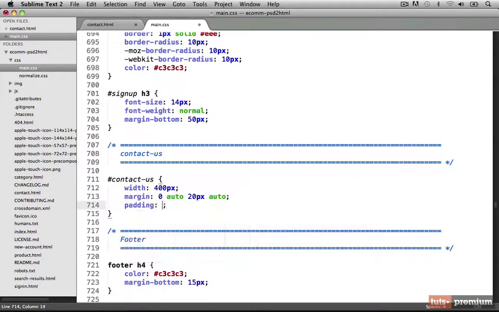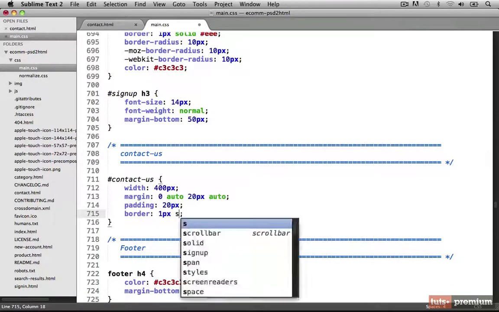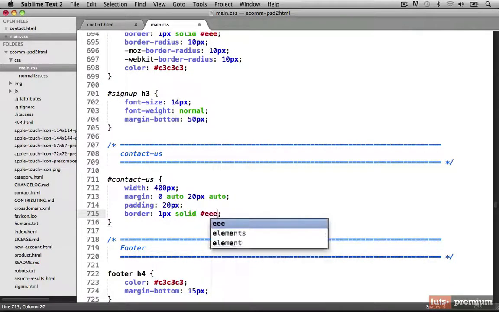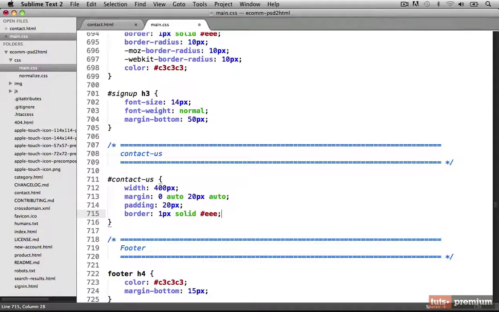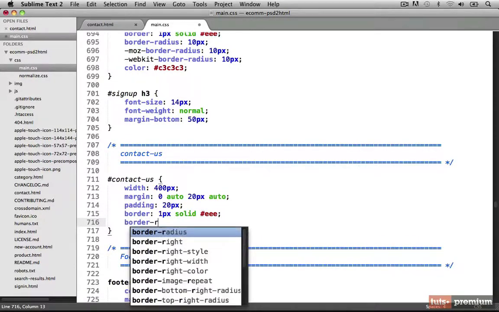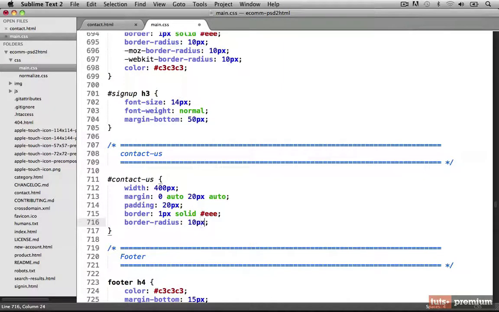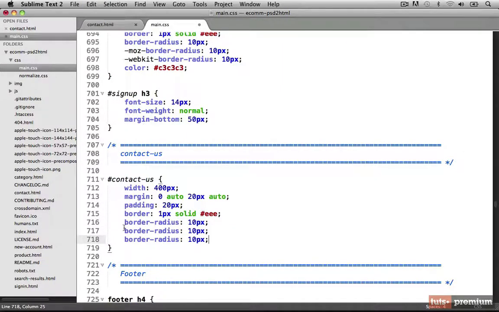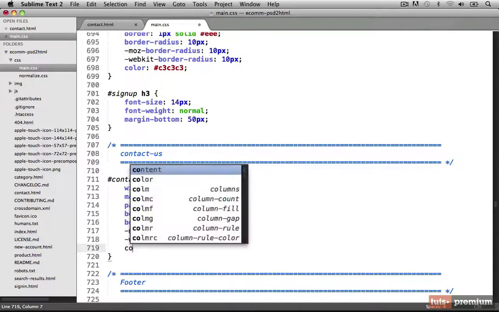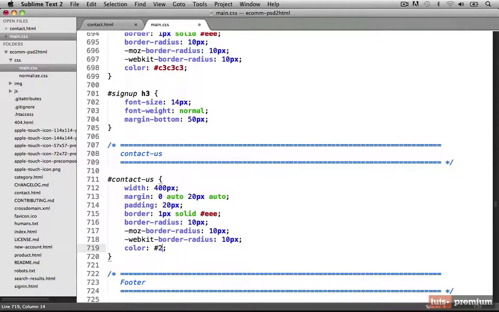Let's now add a little bit of padding of 20 pixels all around. And let's give this a border of 1 pixel. It'll be solid. And we'll use a light gray of EEE. Then we'll round the corners, so we'll set the border radius to 10 pixels. We'll duplicate this, and let's set the Moz border radius and the WebKit. And then we'll set the color of the text to use that dark blue that we've been using, the 2E373F. And that should be good for the Contact Us div.